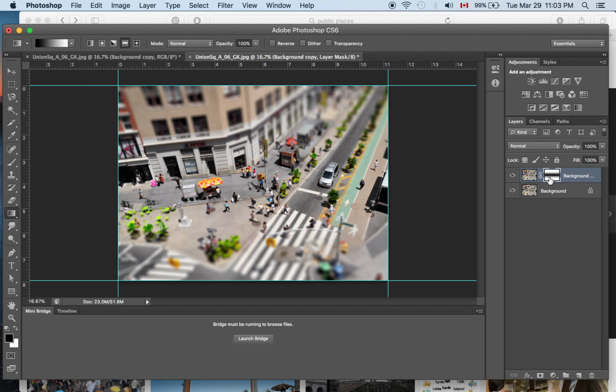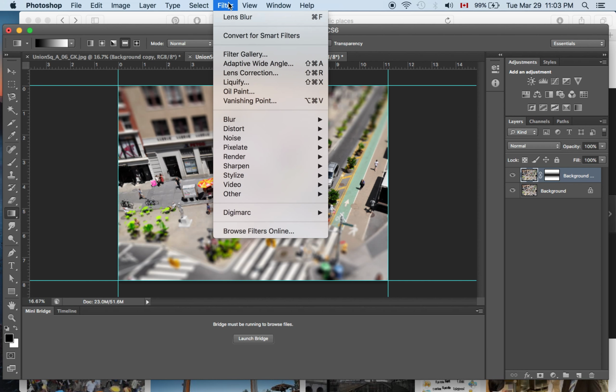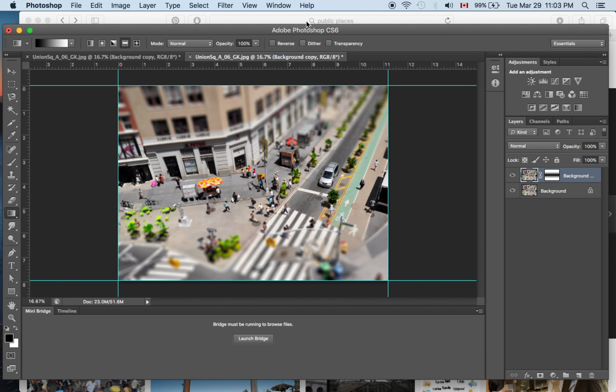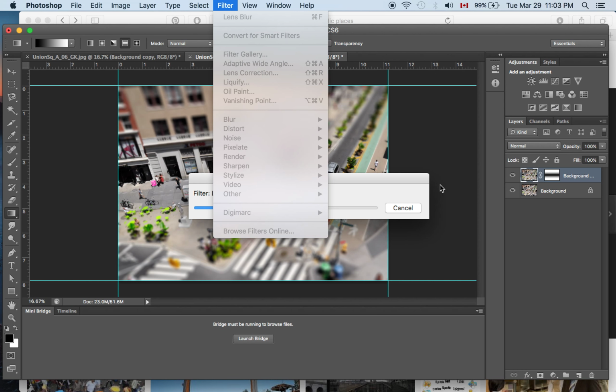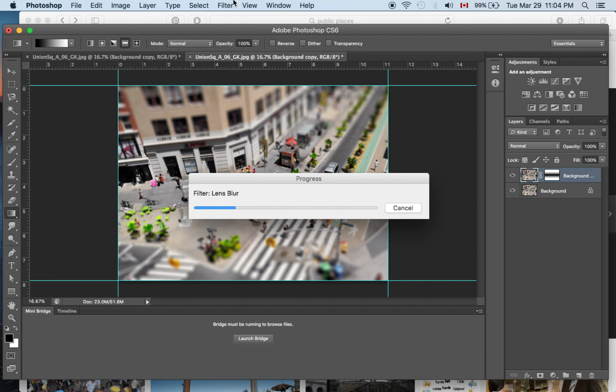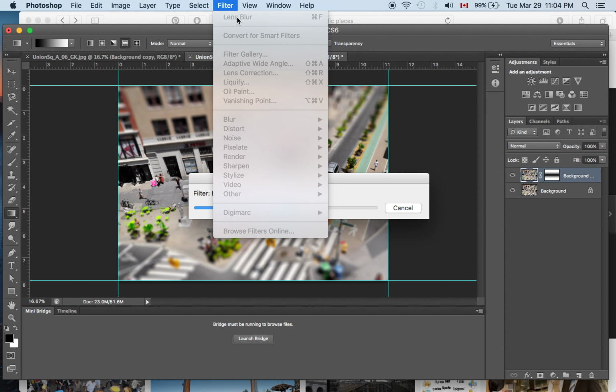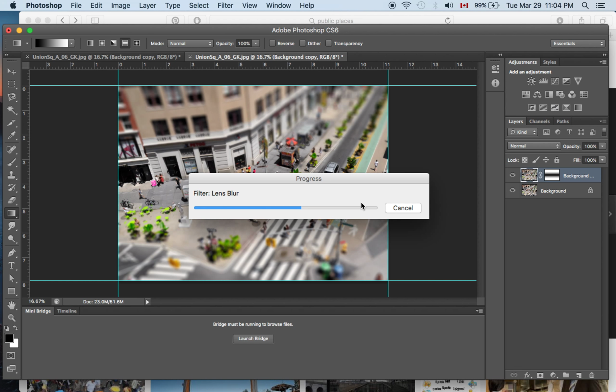Okay, so after that, we're gonna click on the photograph, filter, lens blur. Or actually, you can do that as well, but it's going to use the same setting that you've used for the previous lens blur if you go this way. If you don't go by blur and lens blur, and if you click on this, that's what's going to happen. Okay, so we're gonna wait a bit again.